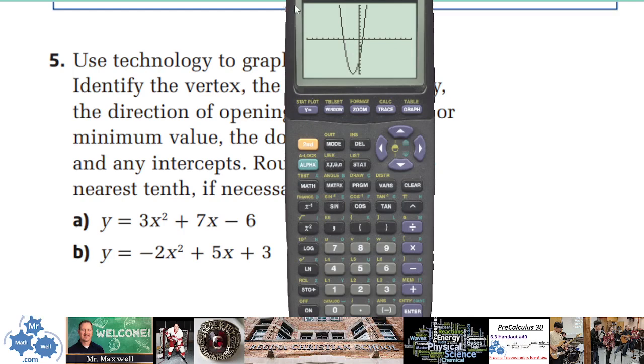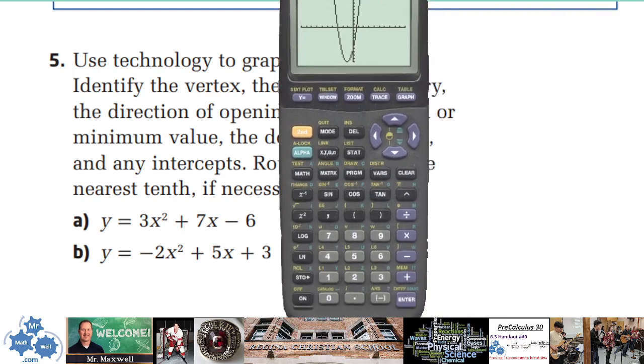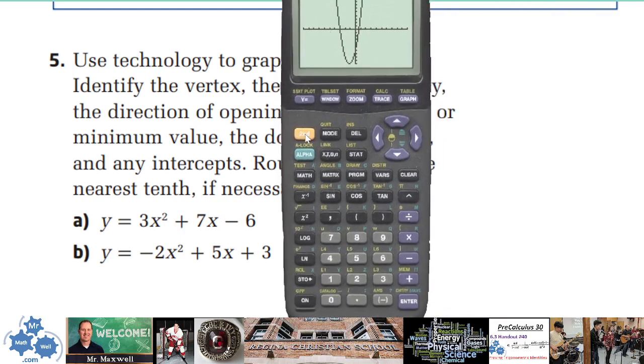All right. Identify the vertex. Okay, so we talked about this already. The vertex is going to be where you do second function, calculate menu. And because it's a parabola that opens up, you want to select minimum. You want to find the minimum value of this function, so number 3.